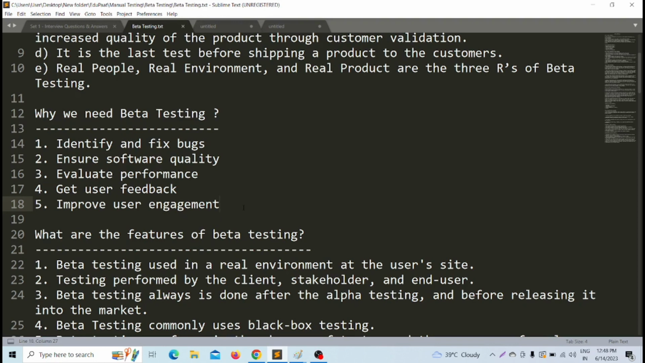So they will check whether the booking is working perfectly or not, whether the cancellation process is working perfectly or not, and whether all the other functionalities are working perfectly fine or not. So that is an example of beta testing. Okay, that is a real-time example of beta testing. Now I think you are clear about what beta testing is. Next, what are the features of beta testing?